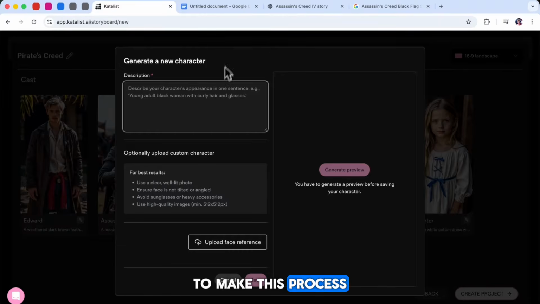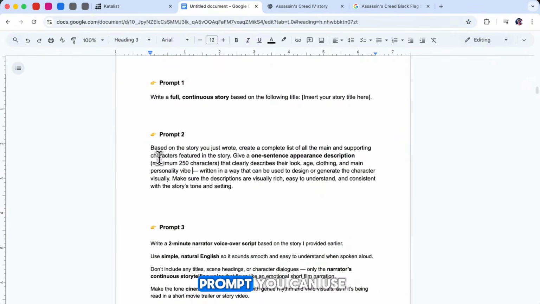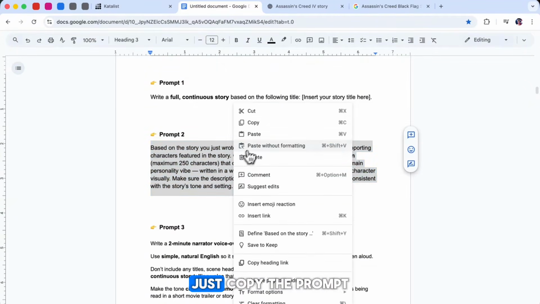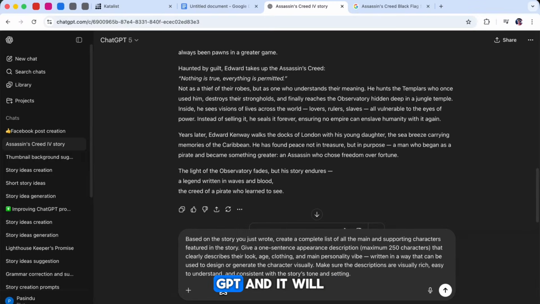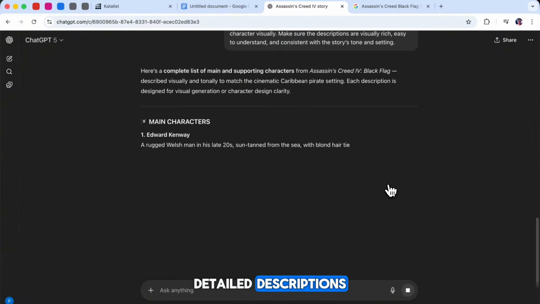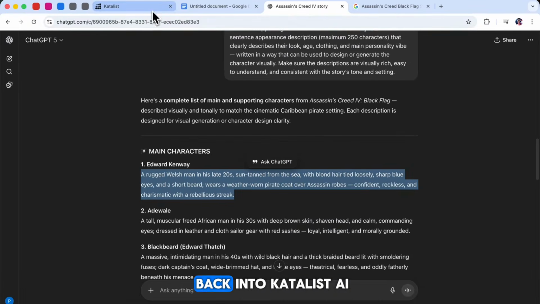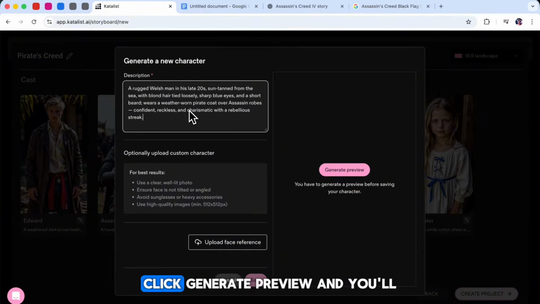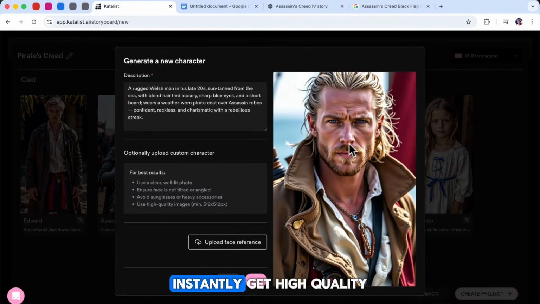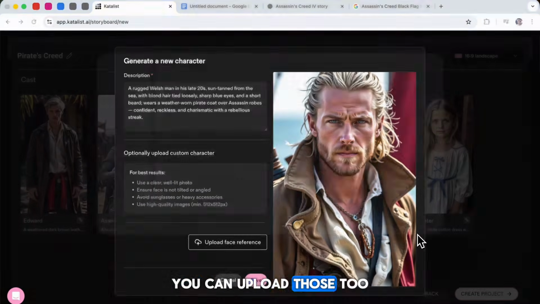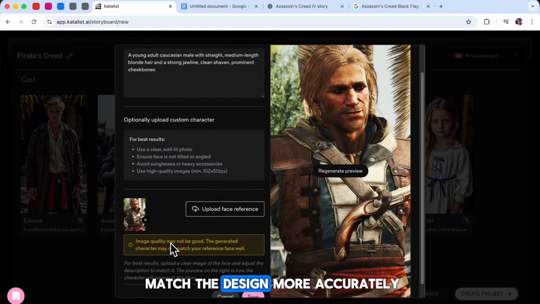To make this process even faster, I've created a special prompt you can use in ChatGPT. Just copy the prompt, paste it into ChatGPT, and it will generate short, detailed descriptions for every character mentioned in your story. Then copy those descriptions back into Katalist AI, click Generate Preview, and you'll instantly get high-quality character results. If you already have reference images, you can upload those too. It helps the AI match the design more accurately.